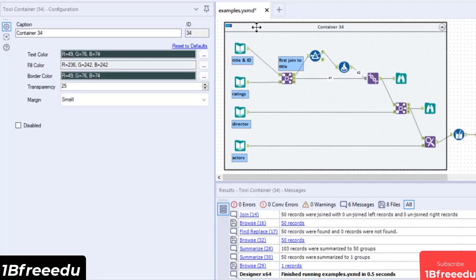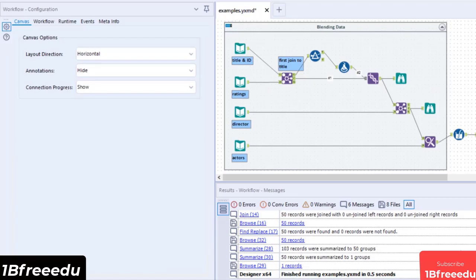You can also change the tool container's caption to make it more informative by replacing this name in the text box or double-clicking on the name. You also have the option to change its text color, fill color, border color, transparency, and margin.